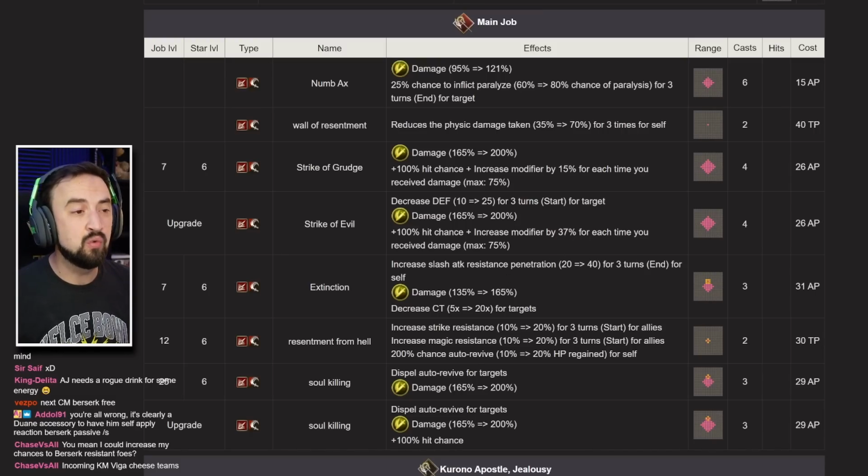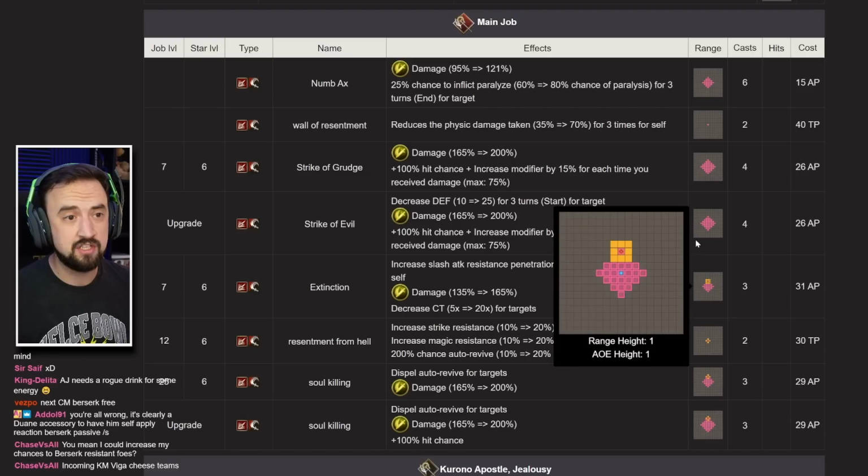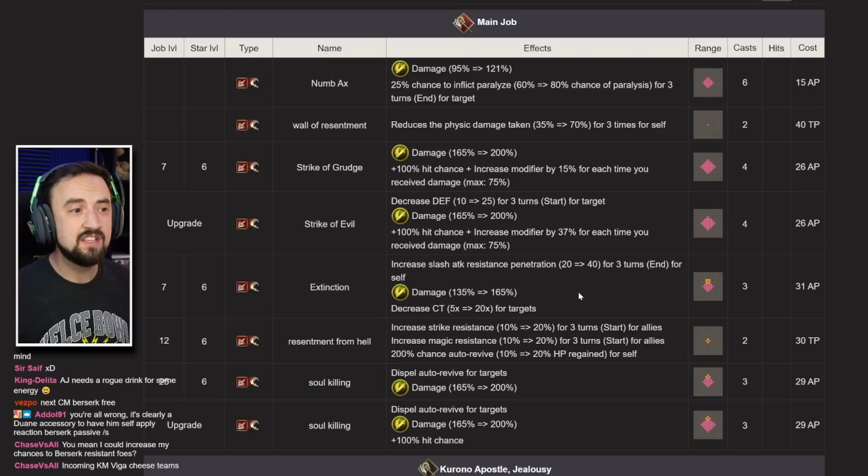Okay, Extinction. This will give him more slash attack resist penetration, is an AoE move option for him that hits in a square AoE, does nice damage, and decreases CT for the targets. He has a group buff, Resentment from Hell: strike resist up, magic resist up, and re-raise for himself. So you'll want to get this cast to get him that auto revive.